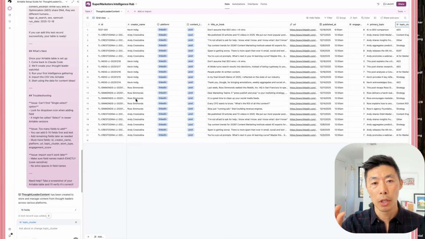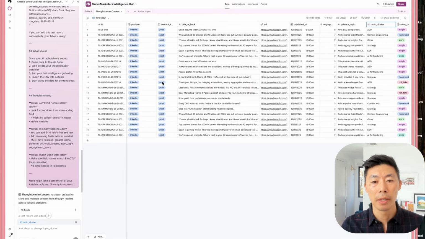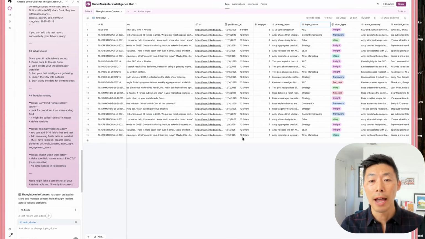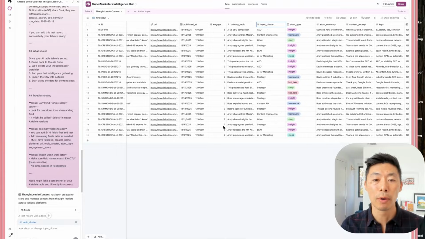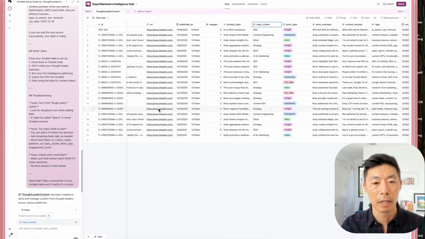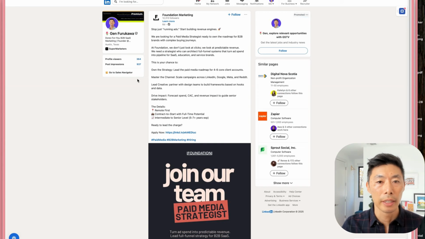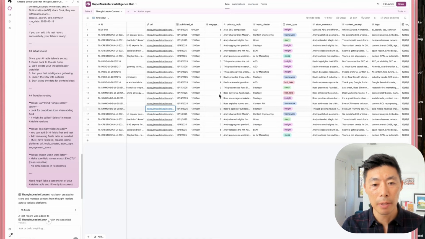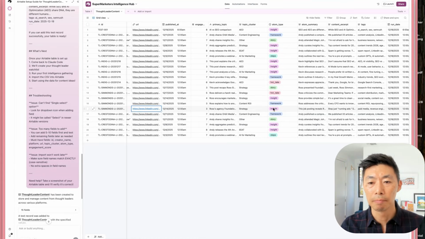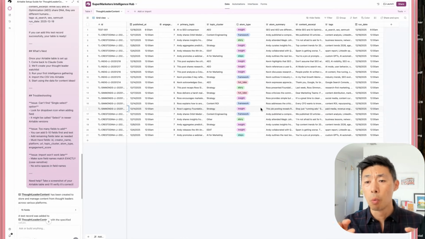And so it pulled 3 top creators, so Kevin Indig, Andy Crestodina, Ross Simmons. It chose the platform, the content type, the hook, the actual link to the post, so I can look through. If we can just take one, this one is here. This is from Foundation, Ross Simmons. And then some engagement, the content type, what it is.